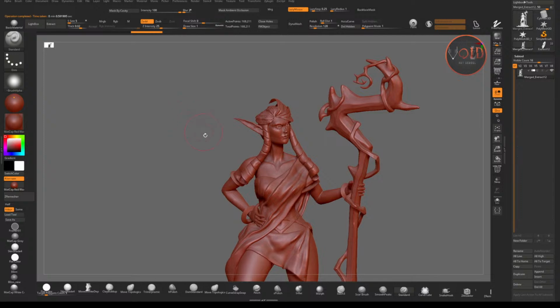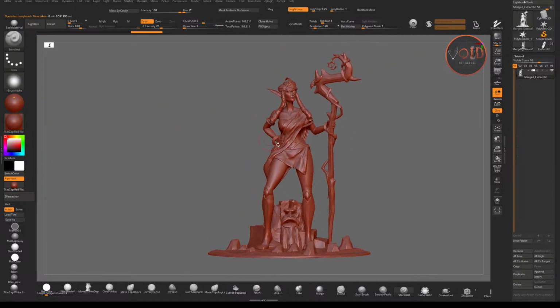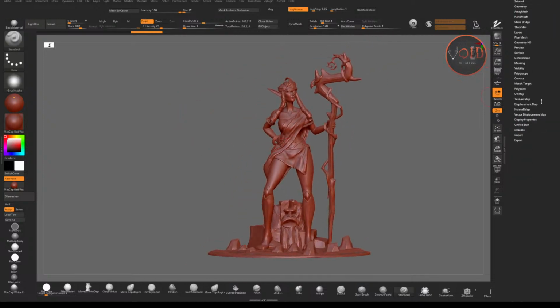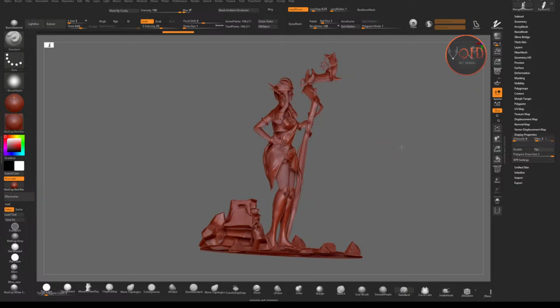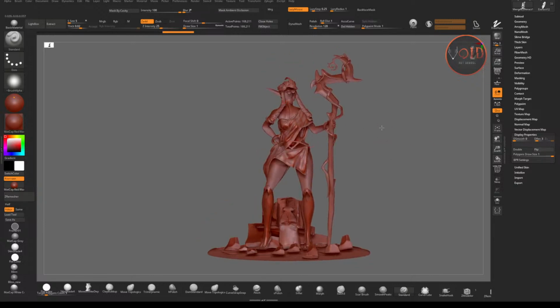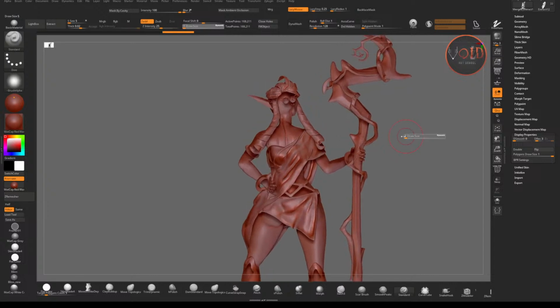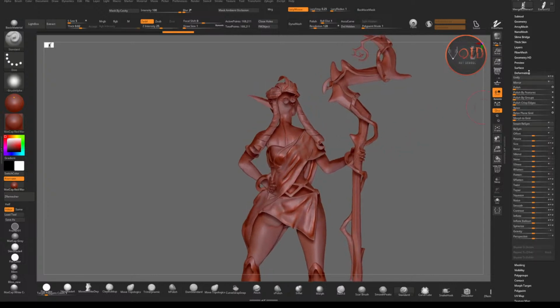So what we can do right now, we can flip this model. Okay, we are going to flip this whole model. Go to this one, display properties, and go to this one, flip. See, this model is getting flipped. And what we can do now, we can go to deformation, we can inflate this model.